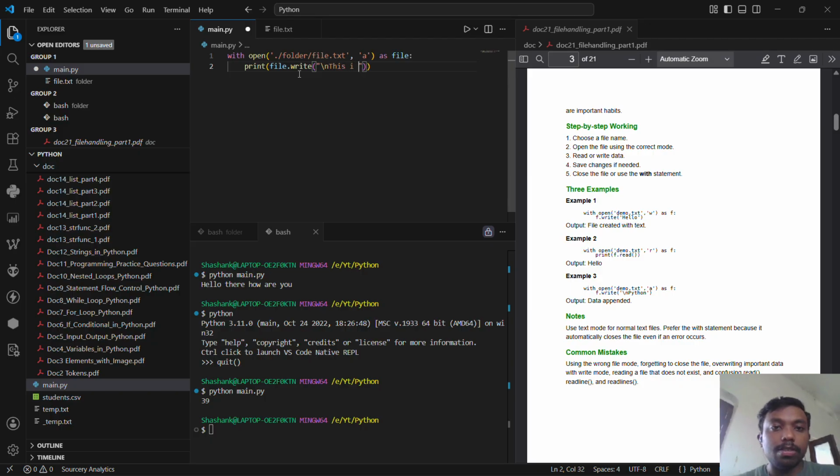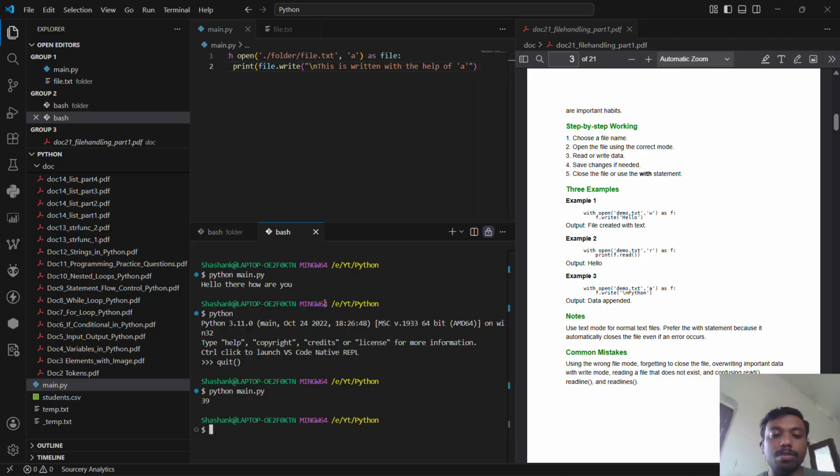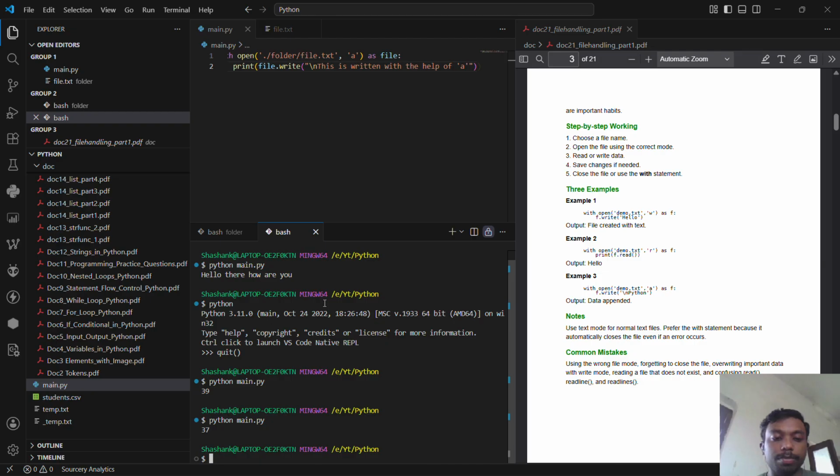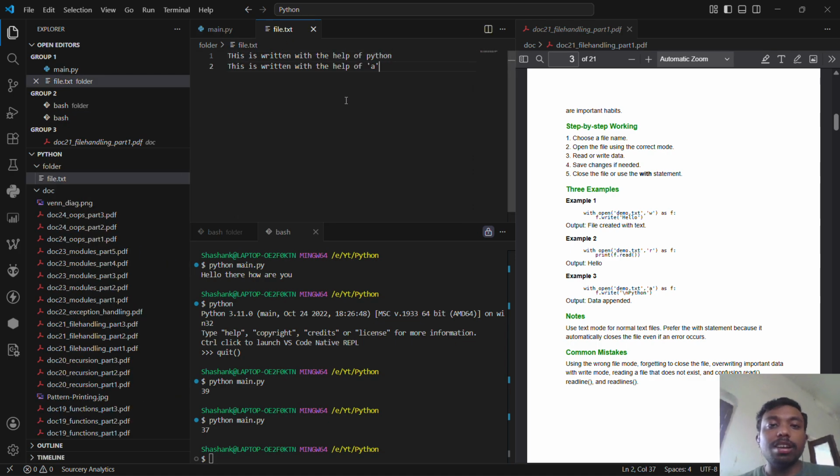and this is written with the help of A. Then after running this, you can see we got 37. So 37 characters are written. Now instead of overwriting, it is added to the next line.